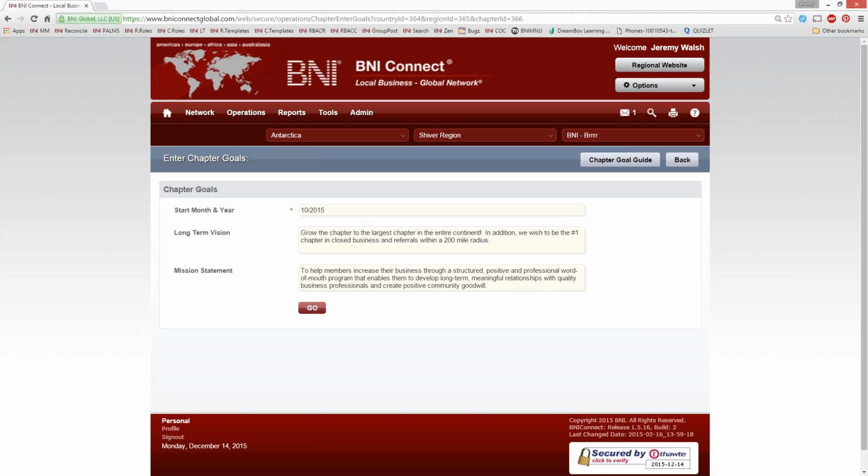So the first thing you have to come up with is the long-term vision. The long-term vision is kind of where do you want to get to with your chapter. Always begin with the end in mind. Now, usually when we're talking about long-term visions, we're not necessarily putting in the numbers. That's where the goals portion comes in, but more of an end game result. So here in the BNI Burr chapter up in Antarctica, we've got a long-term vision. We want to grow the chapter, be the largest chapter in the entire continent. And in addition, we wish to be the #1 chapter in closed business and referrals within a 200-mile radius. So that is our long-term vision as our leadership team up there.